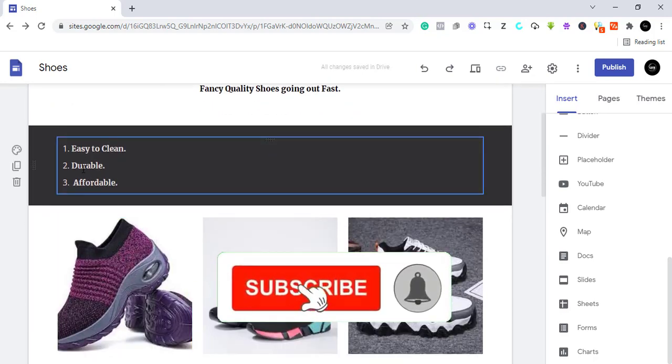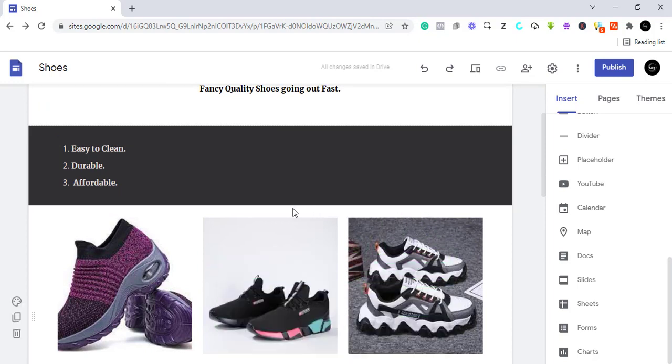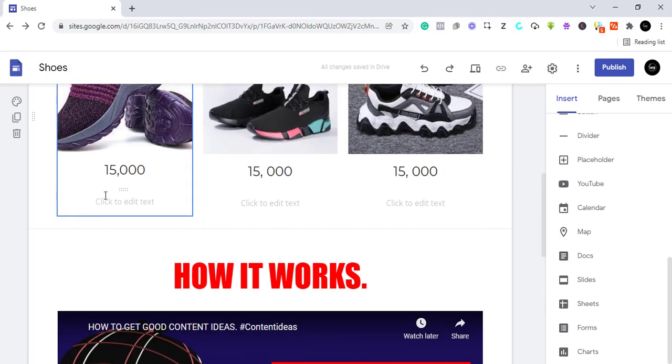All right, so you list what these shoes can do, all the information you think these people should know, and then pictures and then videos of what they need to know. So you can add your pricing here.